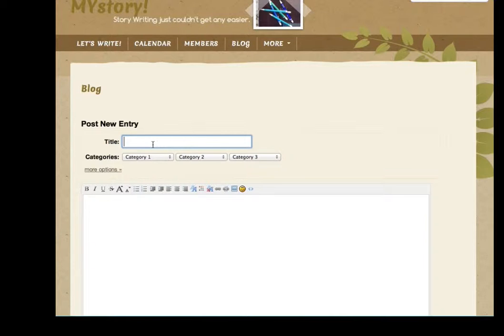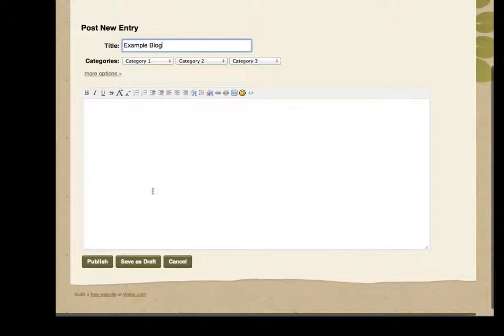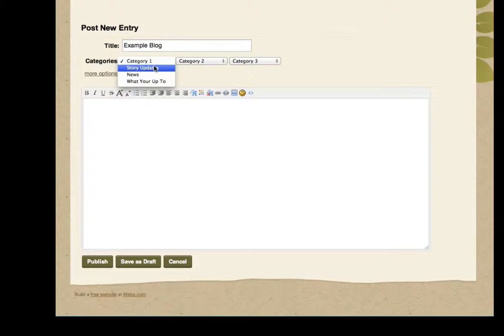You can include any title, and I'm going to put example blog. There are 3 different categories you can choose from, or you don't have to choose a category. To not choose a category, leave it at category, then the number. I'm putting it in all 3. Now, here are some of the features of the blog.